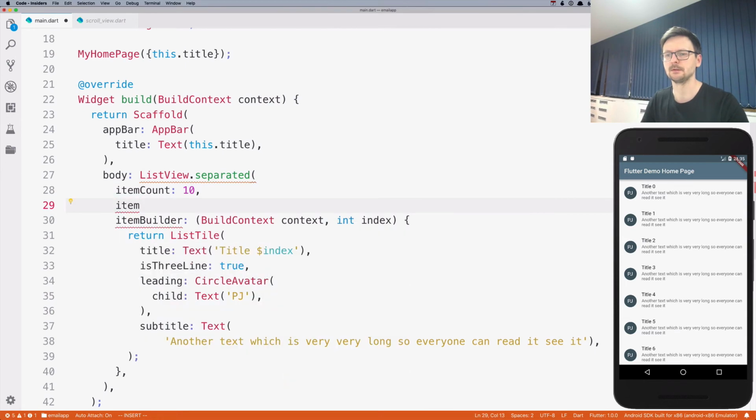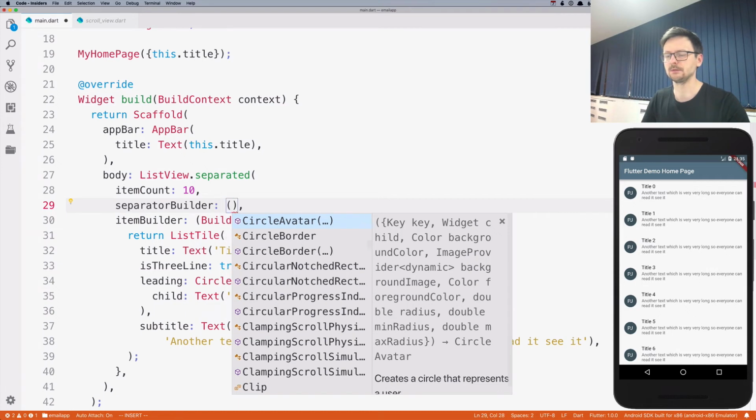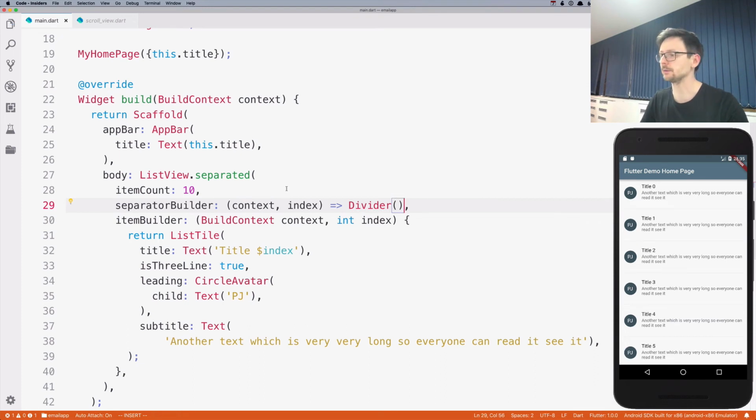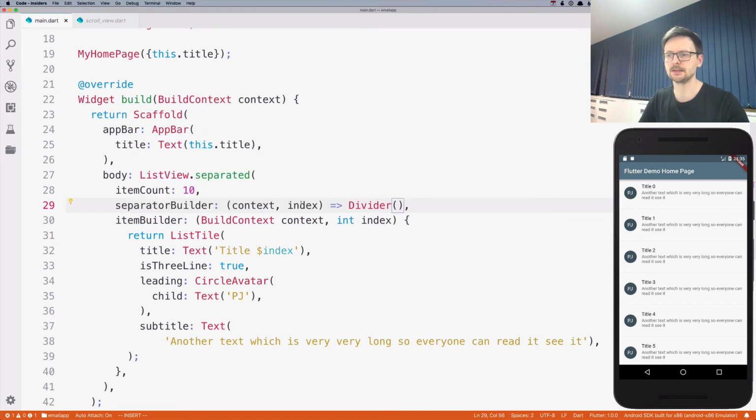So separator builder. And this should be context, index, similar to the previous example, and let's do something like that. Yeah, pretty cool. So now I have lines. Few things here. Item builder has the same signature for the function, which is context and index. But here the types are defined explicitly and here are not, because Dart can infer those types, so you don't have to specify them.